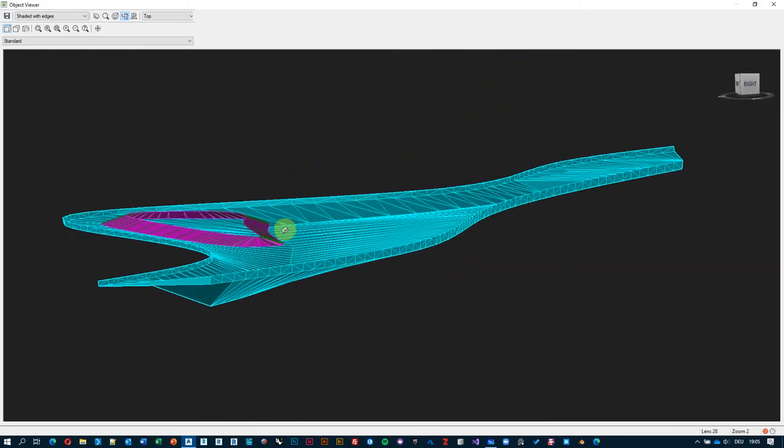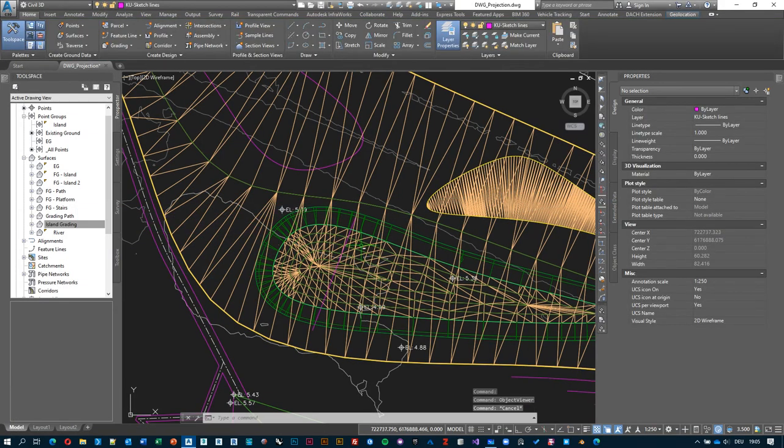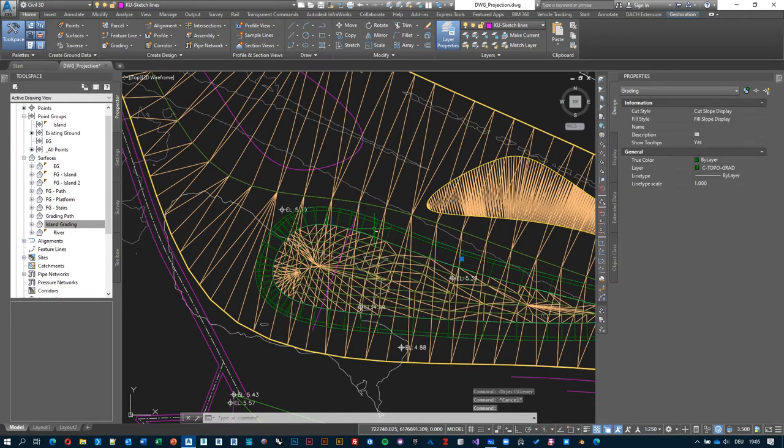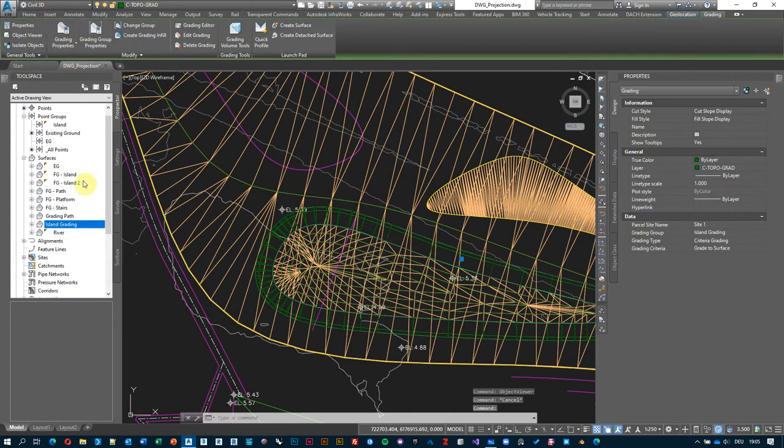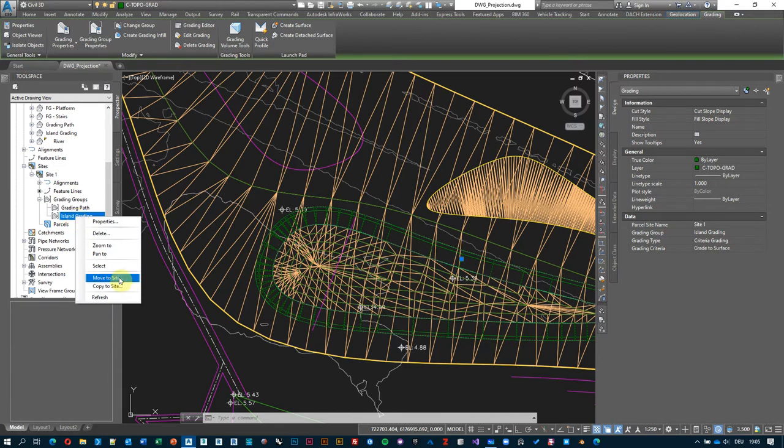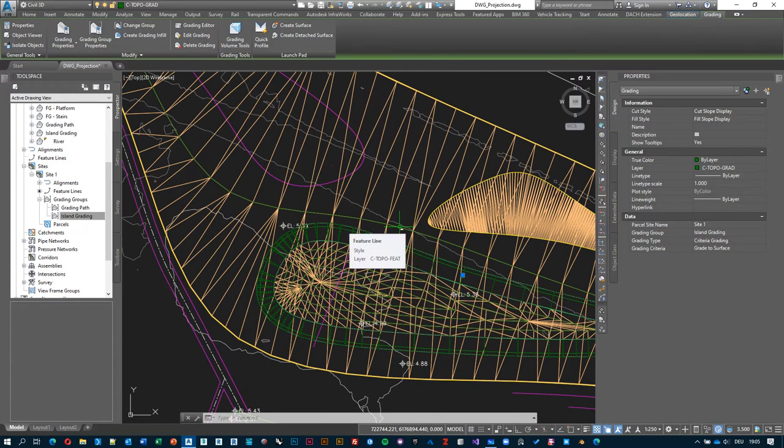Or has it not? No, it hasn't. So we need to update our grading. And this is happening under sites, site one. We have grading groups, and this is my island grading, which I can refresh over here. Edit grading, I need to do it here. Format, we just keep what we had before.